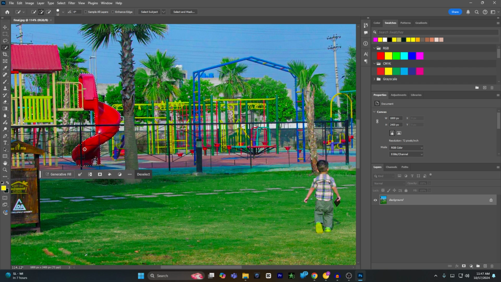Now what I will do is click on this folder icon on the bottom right corner and create a new group by clicking on it. Now a new group has been created.